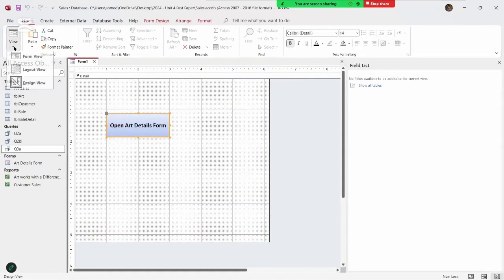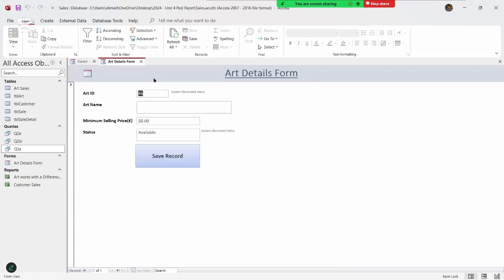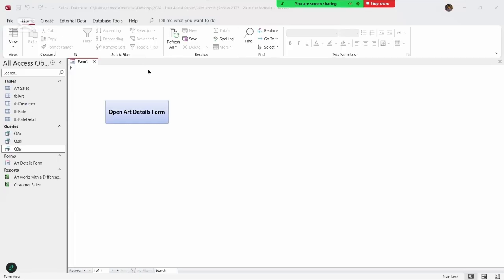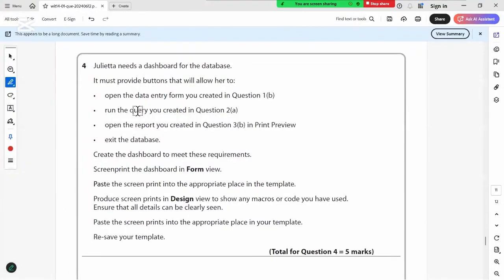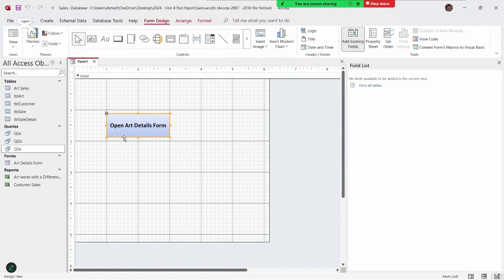So let's see if this is actually working. Let's come into form view, click on this, and you can see the form is actually opening up. It's working perfectly well. Let's move on to the next one. It says, run the query you created in question 2A. Okay, question 2A is this particular query. So again, we go into design view. We could copy and paste this button, or we could just draw it again from here to here.